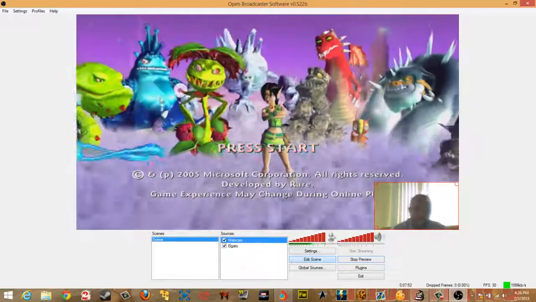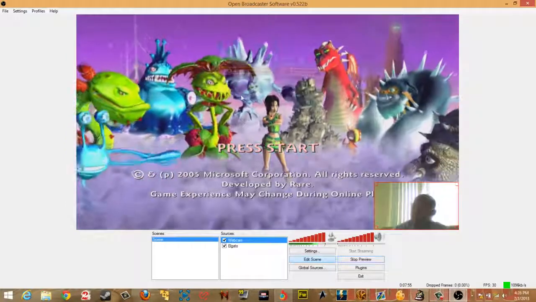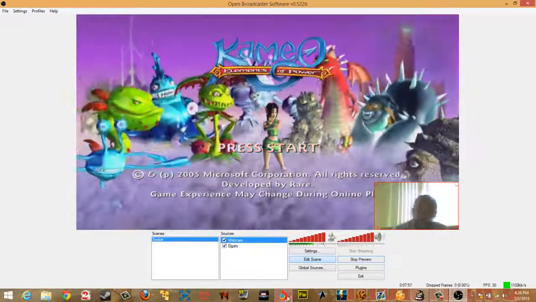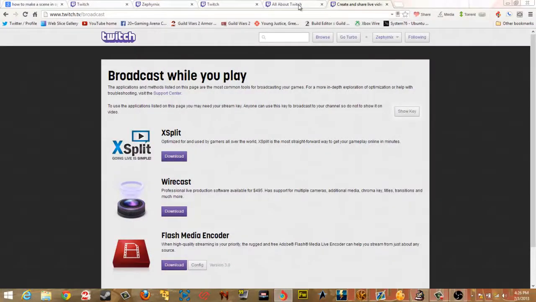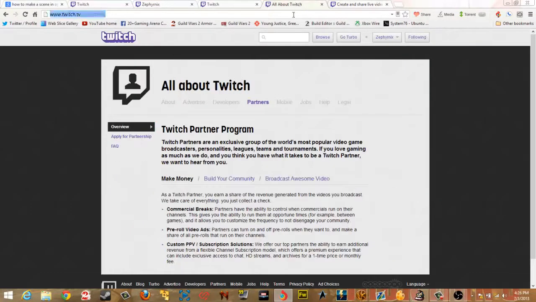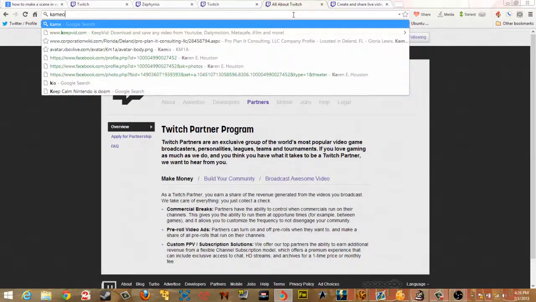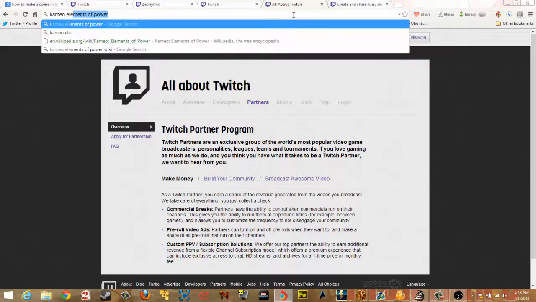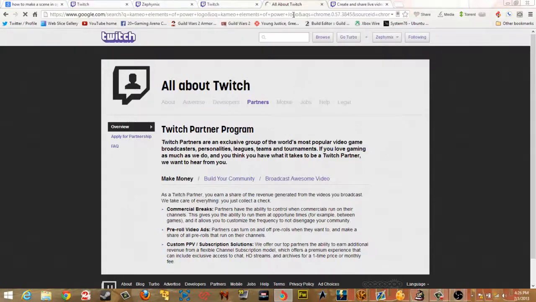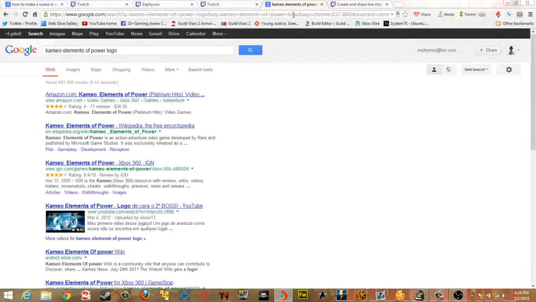So now let's just say I wanted to go ahead, and if I'm playing Cameo, I want Cameo Elements of Power, like that logo right there. I want it actually sitting right there. So I'm going to go ahead and, I was actually reading up on Twitch here. I'm going to go ahead and type in Cameo Elements of Power logo. So I'm actually going to teach you how I actually do this stuff right here.